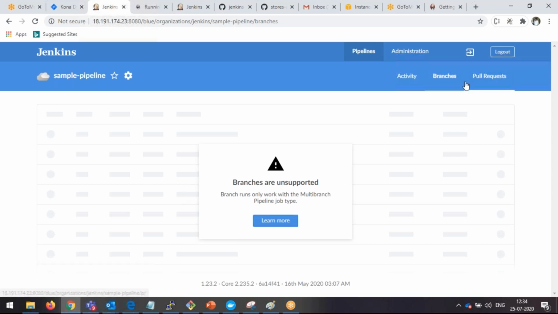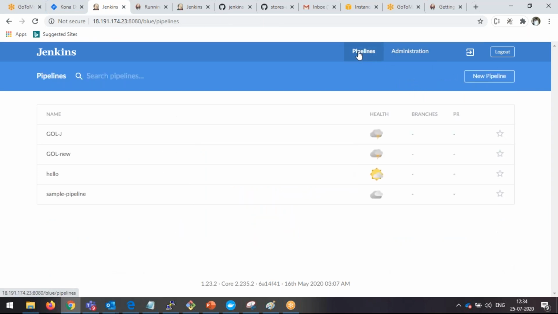Branches are unsupported because we don't have any pipelines here as of now. That is the reason it is not giving an option. Pull request options you can see here. Pipeline, if you want to create a new pipeline, go to the pipelines from the plugin.